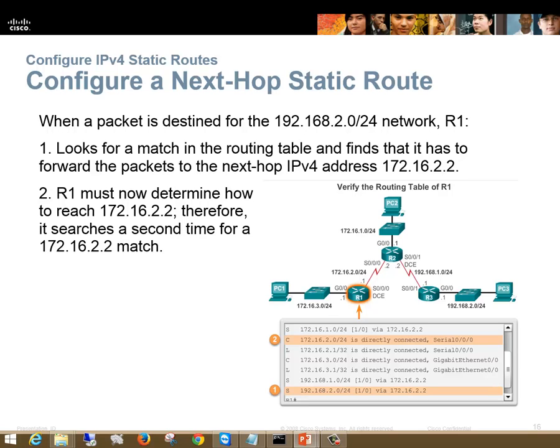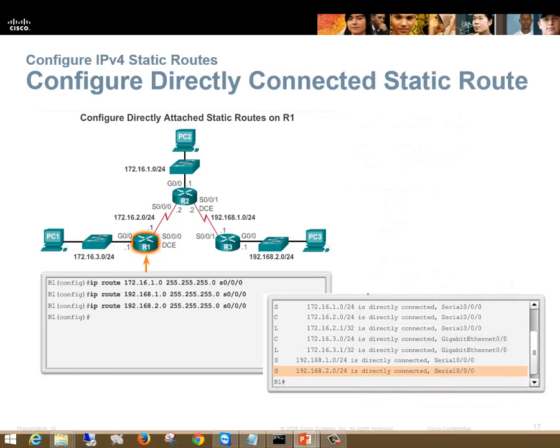So here they want to give you an example. When a packet destined for 192.168.2.0/24 comes into router 1, it looks for a match in the routing table and finds it has to forward the packets to the next hop, 172.16.2.2. Router 1 must determine how to reach 172.16.2.2. So it searches a second time for a match. So here it finds 172.16.2.0 being directly connected.